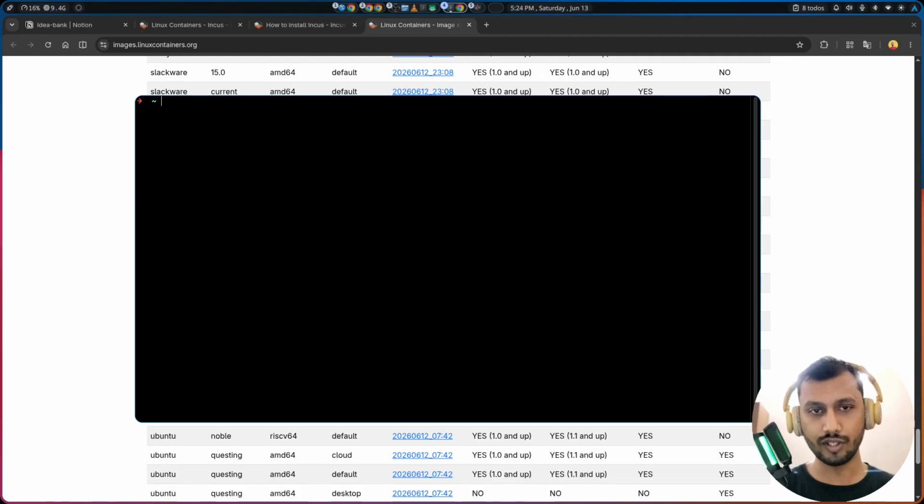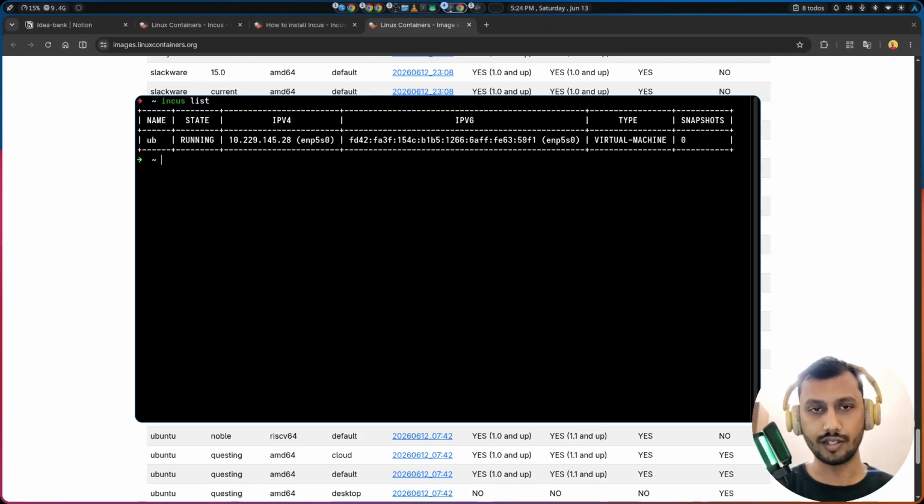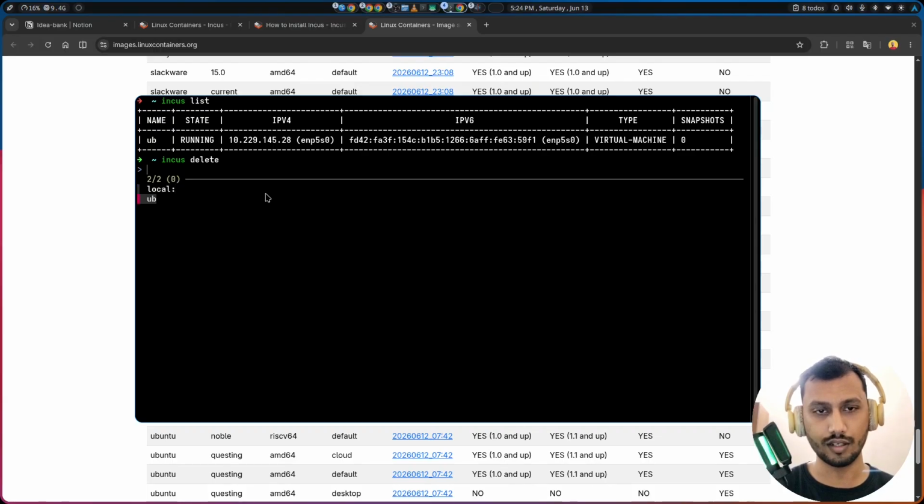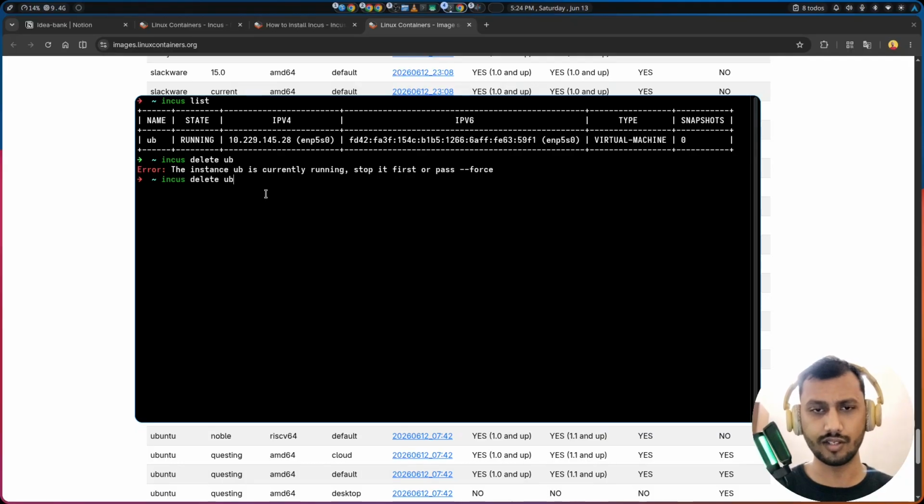Now after that procedure, we can directly start using Incus. So if I do incus list, it shows me what is already running. So let me delete it. incus delete, name of the instance that is running, and done. Okay, the instance is currently running. Either we can stop it before deleting it or we can directly force delete it. Now within just a few seconds you learned two different commands.